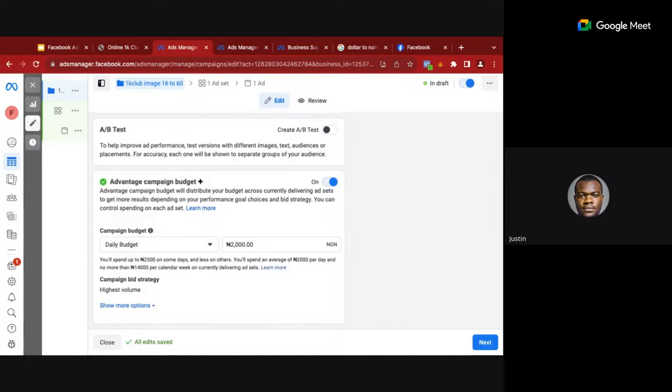Because depending on the kind of product you're selling, 2,000 naira might not be enough for Facebook to go and find you the customer, because the more you spend, the more reach your advert has. Right? So if you're selling a 50,000 naira product where people have to order and then pay on delivery, don't be shocked when you start spending 2,000 a day and it doesn't get you results.